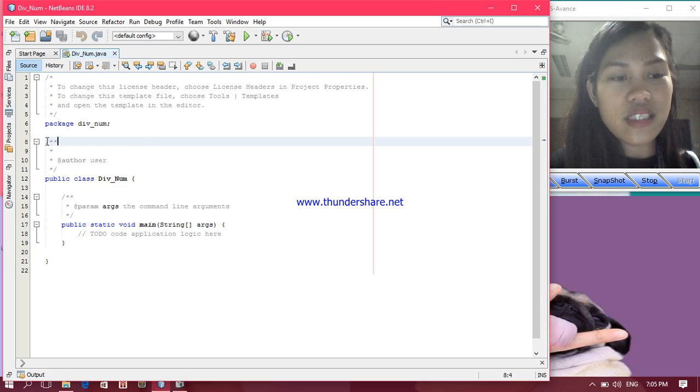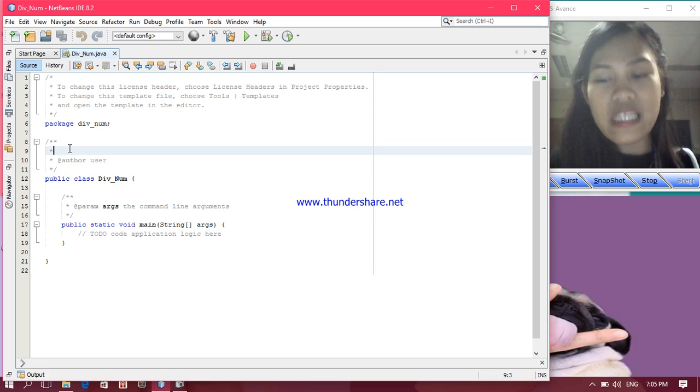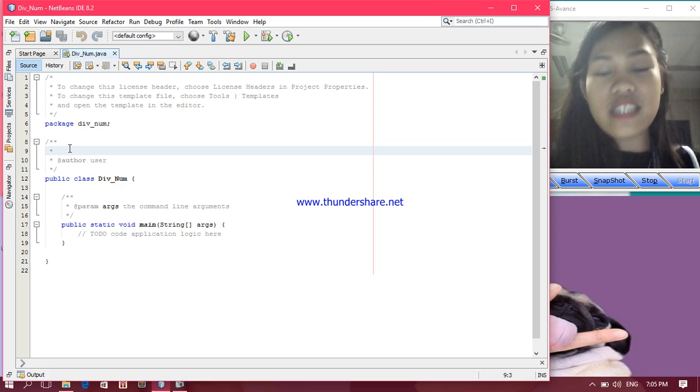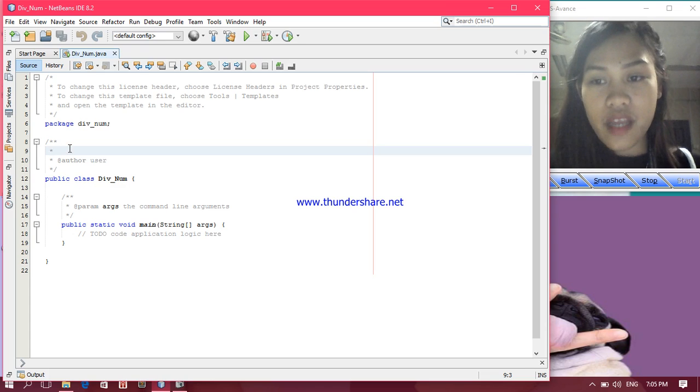Here, this comment is actually a documentation comment. So this is a documentation comment, and in general it is called a doc comment. The JDK Javadoc tool uses doc comments when preparing automatically generated documentation.